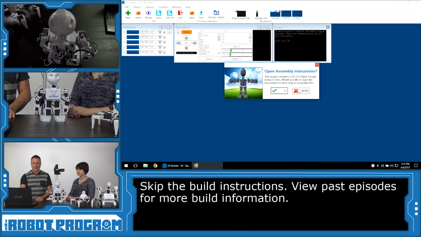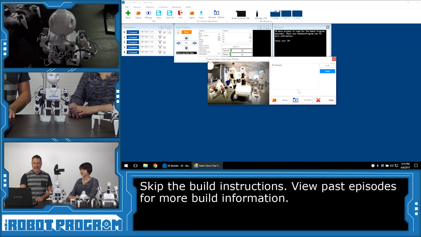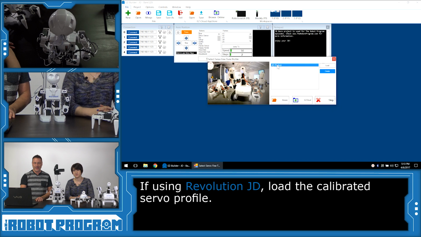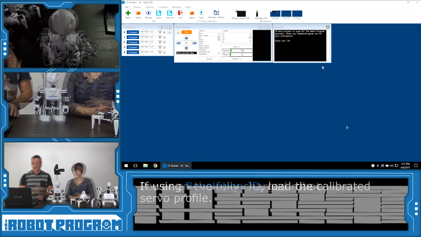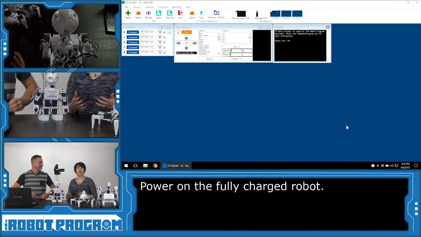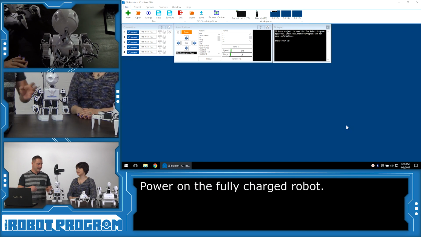Say no to putting the robot together. And if you have a JD, it's going to ask you for a fine-tuned profile, in which case you're going to select it and say load. You're not going to get this for 6 or Rolly users. The bare projects give us a nice simplified workspace to start from.